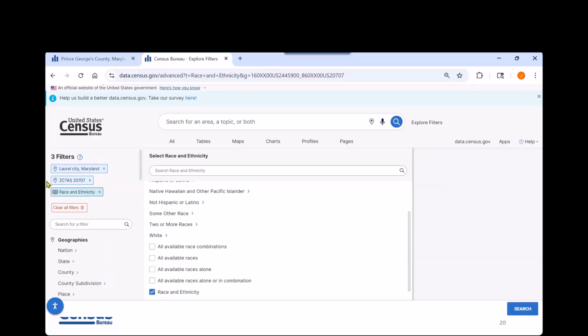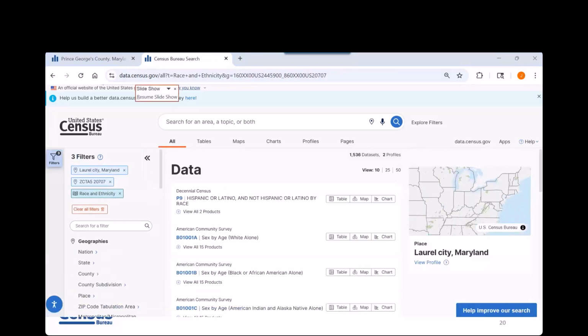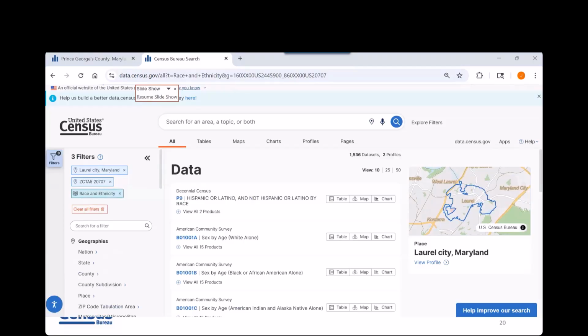And then I see that I have all of my filters selected, so I'm good. I'm going to go ahead and hit the search button over here in the lower corner. And so we get back all of the tables that match the criteria that we've added. All of these are available for both Laurel and the ZCTA. And in addition, it's all about race and ethnicity.